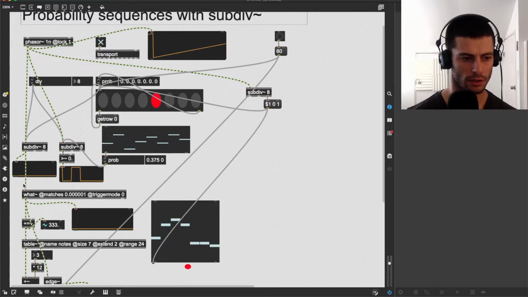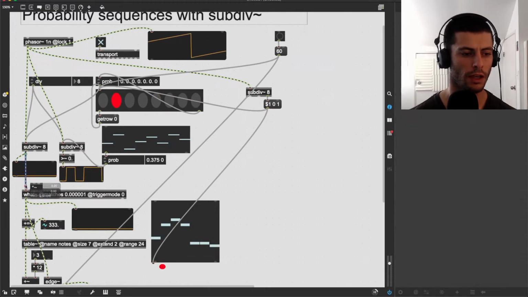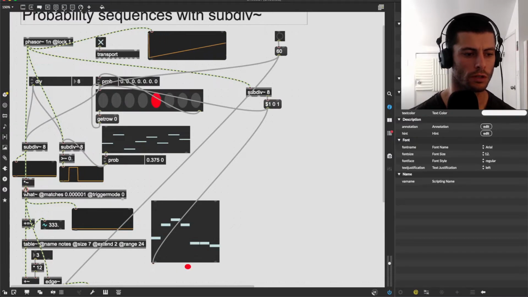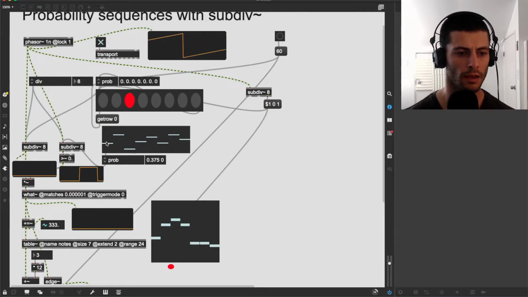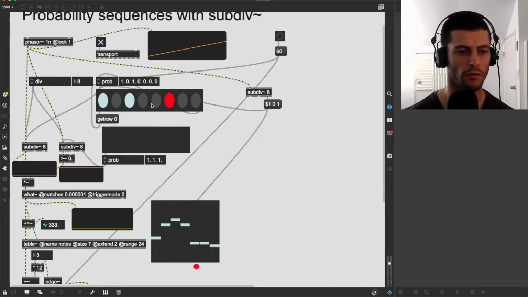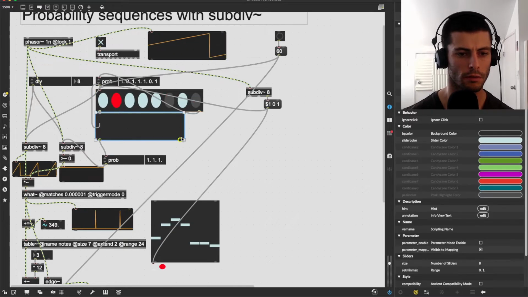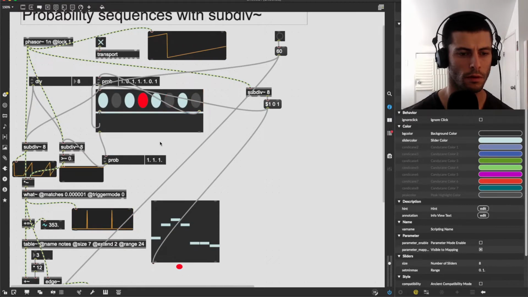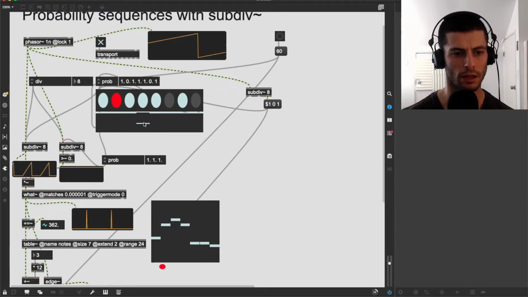And then what that allows us to do is multiply together the output of our original subdiv and this other one. And then we can do things like this. So if I have a sequence, I can be like, oh, and if I line these up really nicely, you know, play this middle one in this set of 3 only half the time.